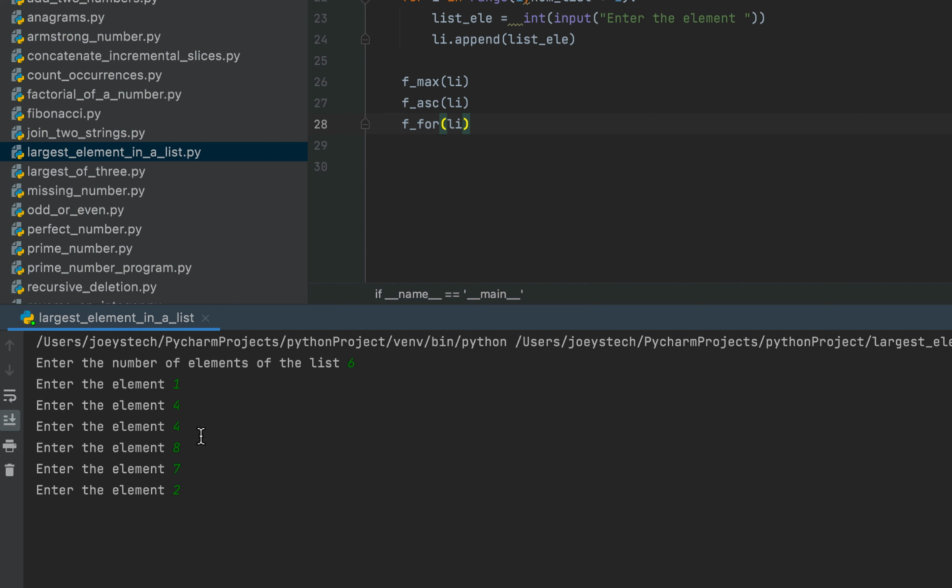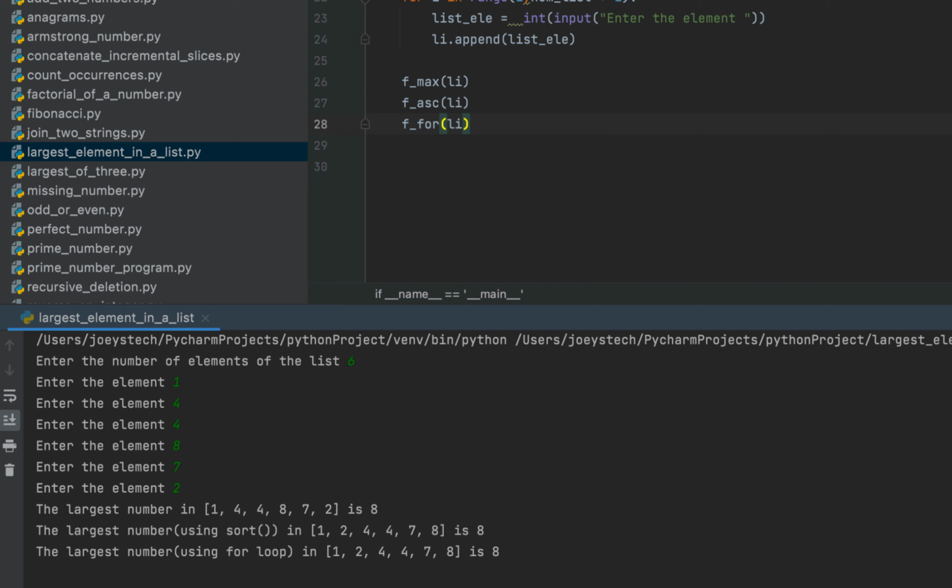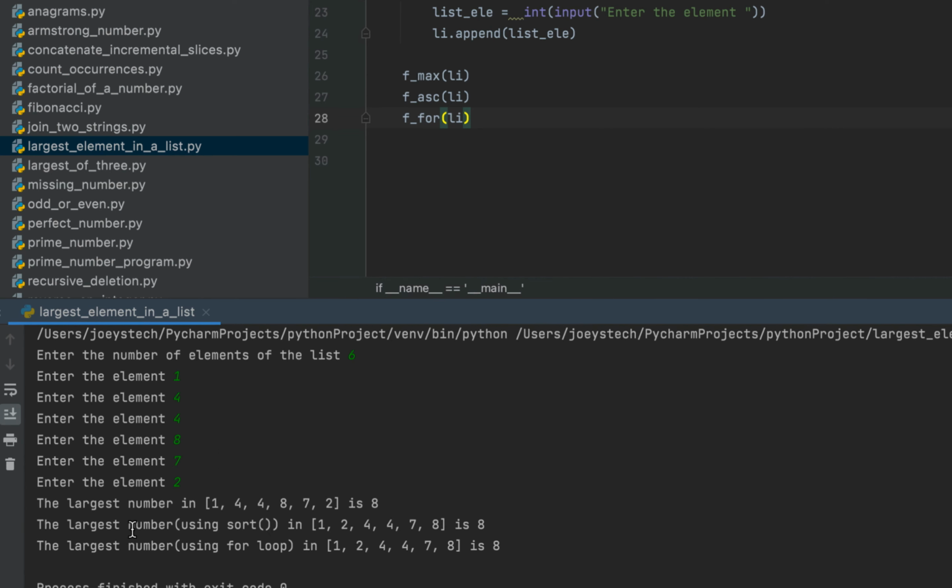Okay, so 8 is the largest element that we can see, and all three methods should return 8. And you can see on the screen that all three methods are returning the largest number of the list that we have created as 8. So all three methods are working fine and are giving the same solution. Hence we can say that we have coded the right Python program to find the largest number in a list.